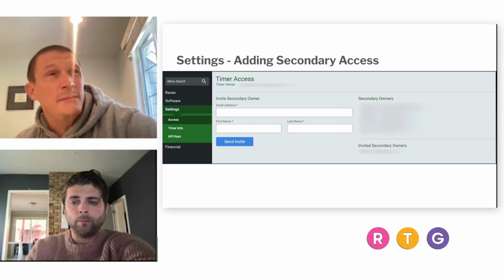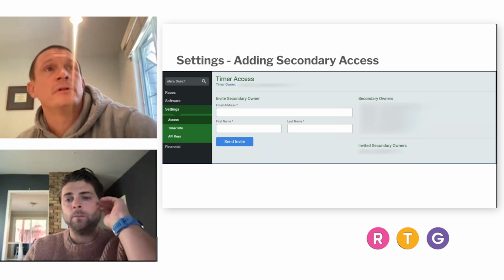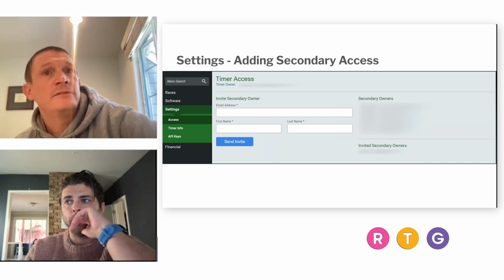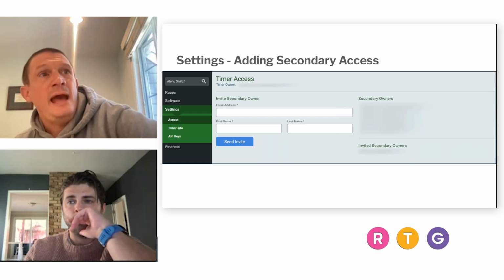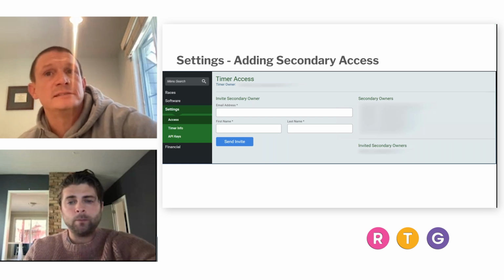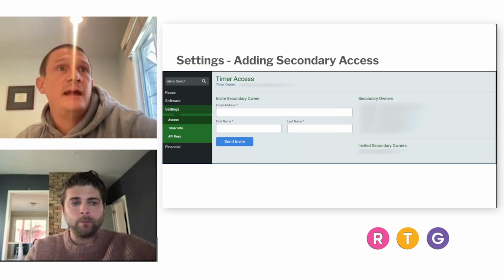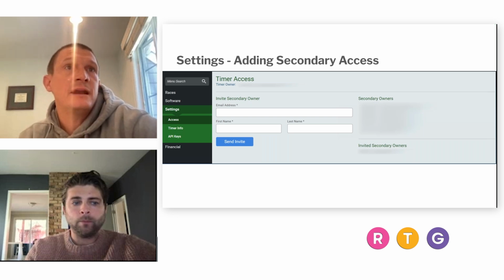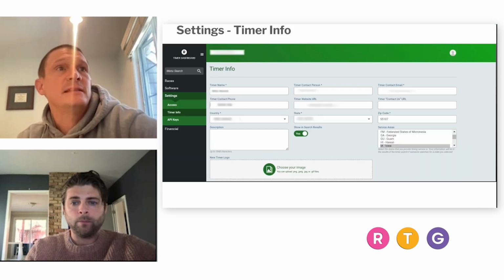If you have a timing company and you want to give other people access to events so that they can log in and time races, your contractors or employees, you add secondary access. You can put in a person's email address and name, and send the invite. If they have an account, it'll be quick and easy. If they don't have one, it just takes a couple more minutes for them to set that up and get in and have access to things.